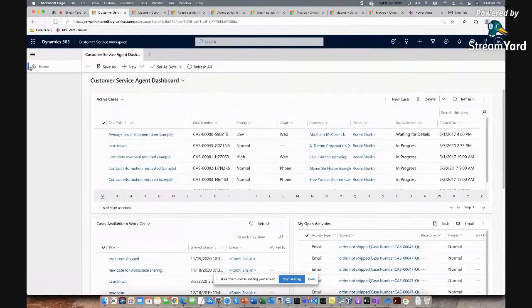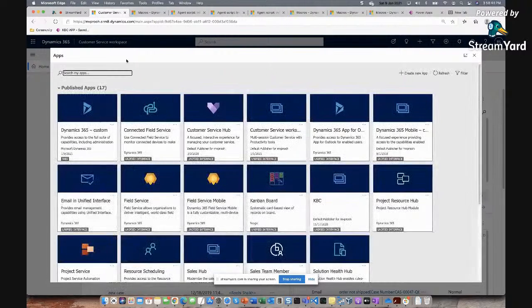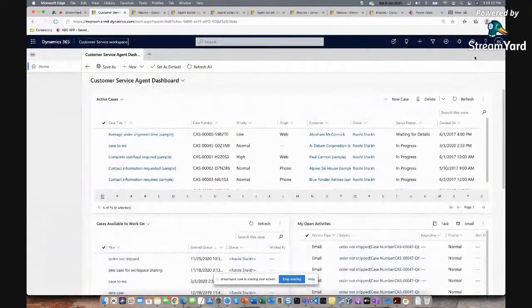So this is the home. Over here, next to your customer service hub app, you will start seeing this new app, customer service workspace app. And when you choose this workspace app, this is what it looks like. It has a customer service agent dashboard, which is a list of all the cases available to work on. So this is your usual standard dashboard.